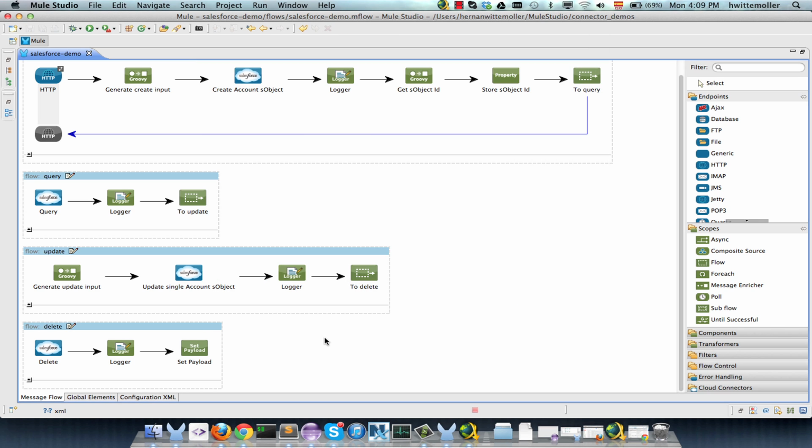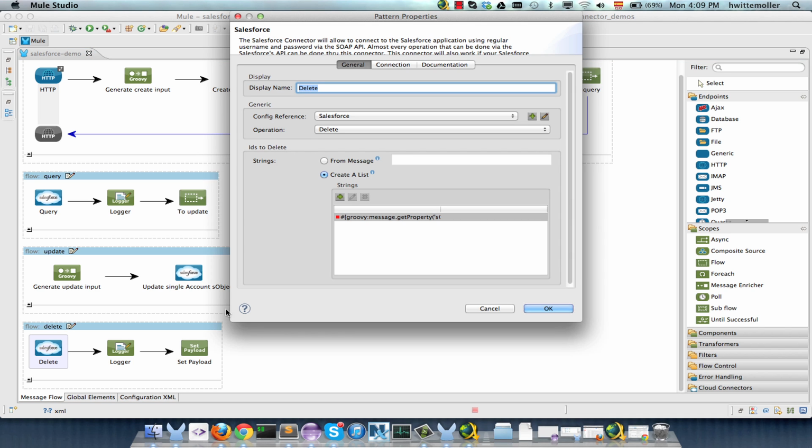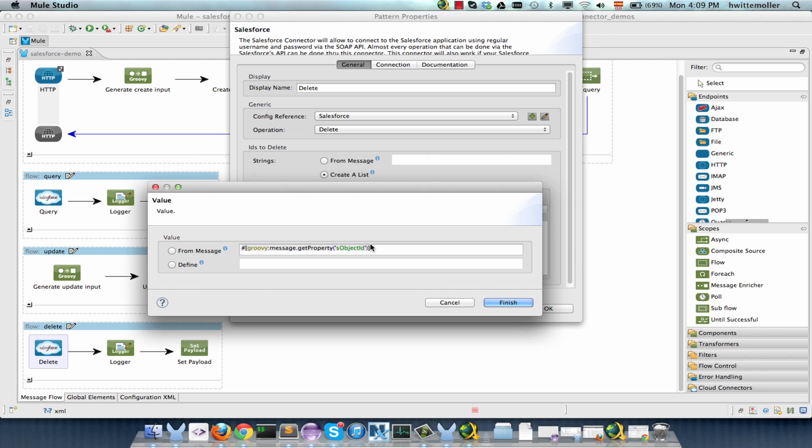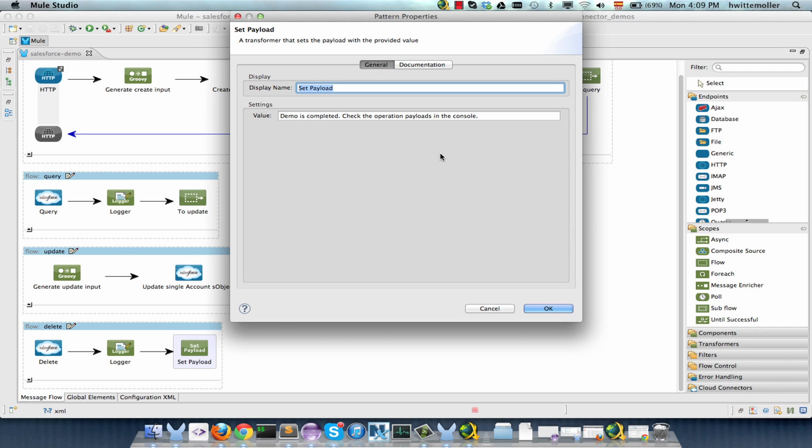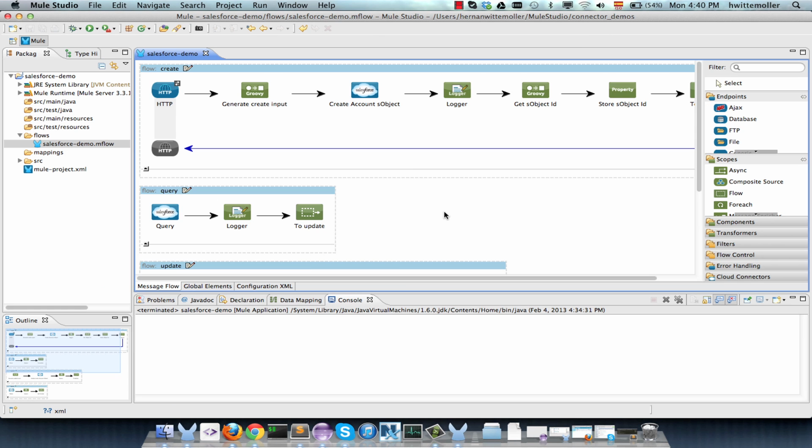On this last section of the flow, a list of IDs to delete will be passed to the delete operation. This list of sObject IDs is manually created, and a call to message.getProperty sObjectID is made using a Groovy Mule expression evaluator. The setPayload transformer will change the payload, and that message is going to be displayed in the browser once the entire flow is completed. Now let's run the example.